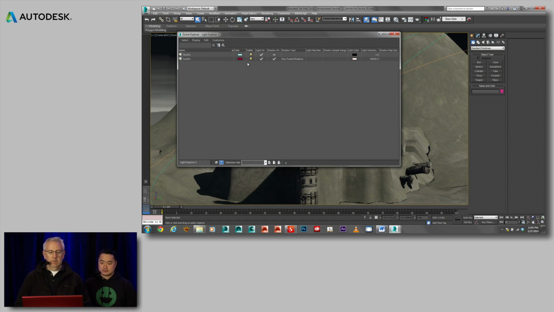Those are some of the things I think that visualization people are really going to want to know. Even though the Scene Explorer is completely configurable on their own, they're not going to have to go in and figure out how to do it. There's lots of presets.